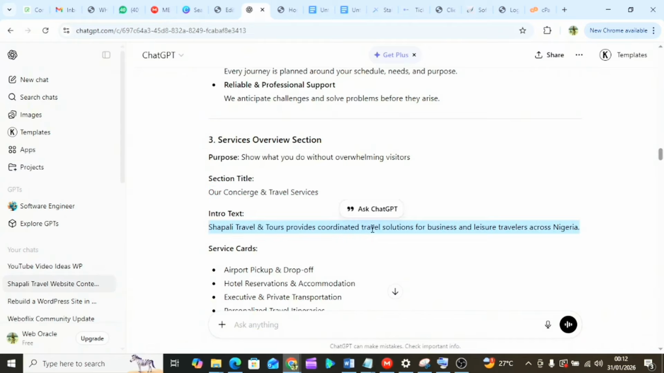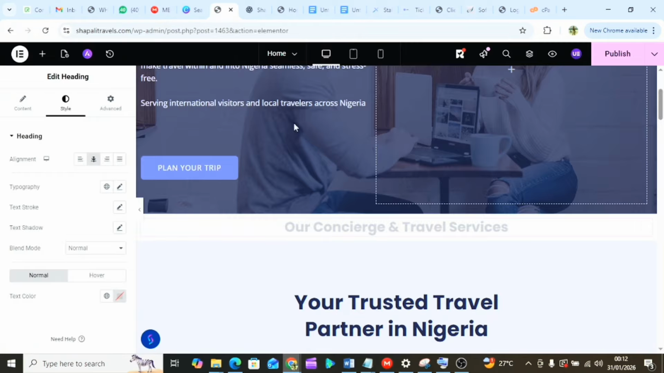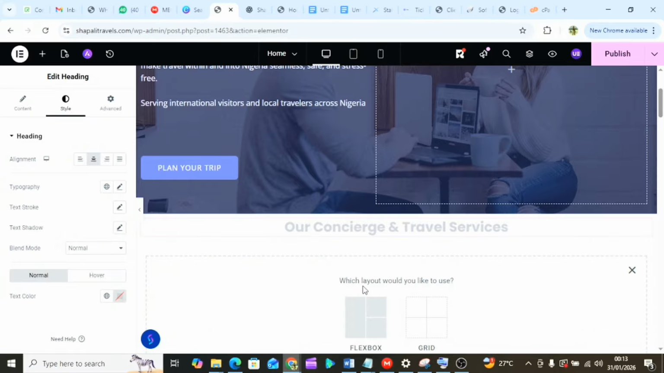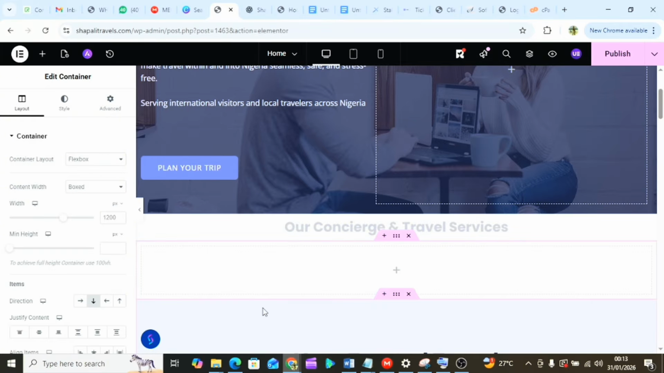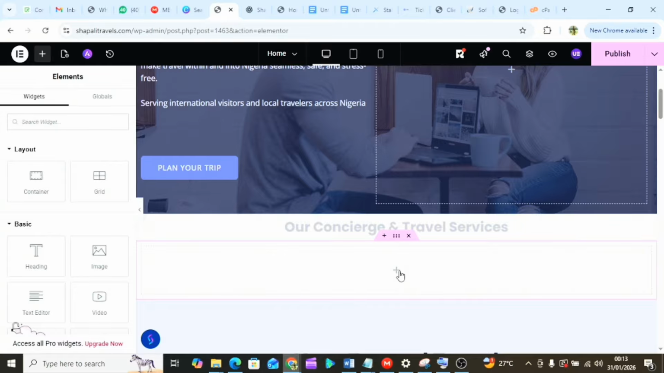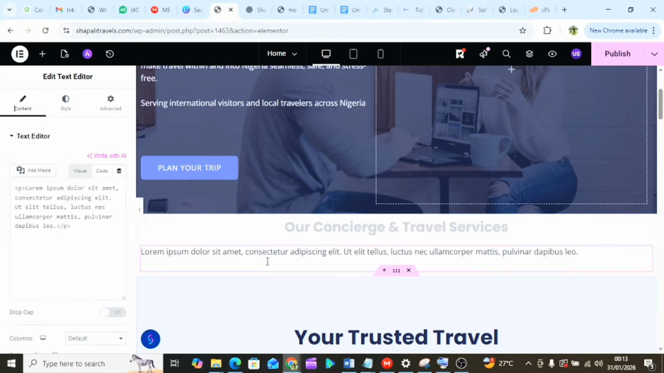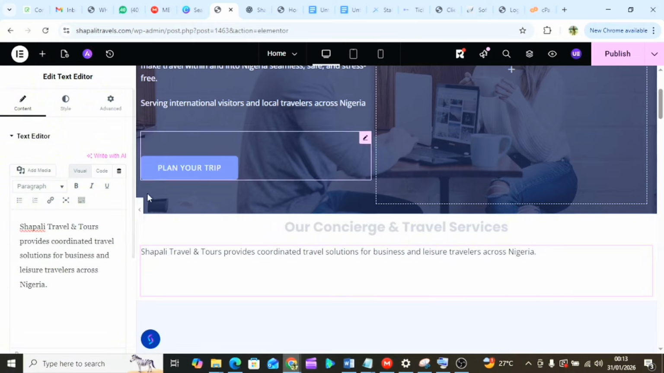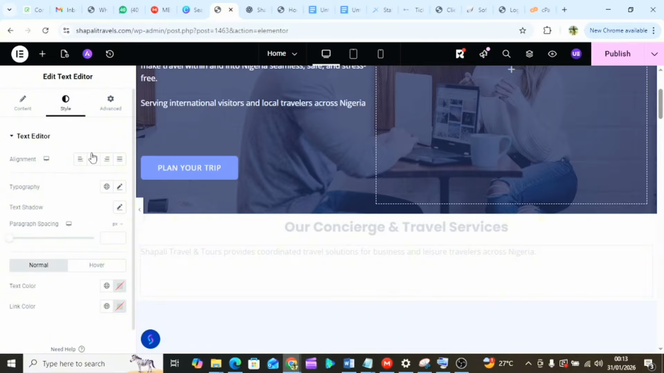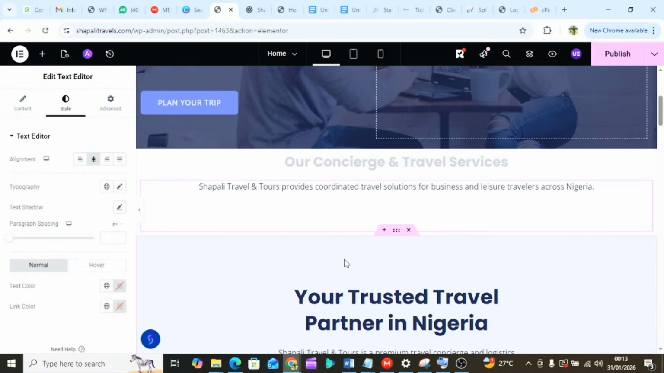So first of all, I'll just copy this, go here, under this container just below this one, and click on this plus sign to add another container. Click on this plus sign again, then I'll choose flex boss. This is just one thing I want to add, so I'll choose this first one. Instead of dragging this heading, I'll drag this text editor here, and paste my text. I would like to centralize it, so under style, I'll centralize. I think that is it for that.